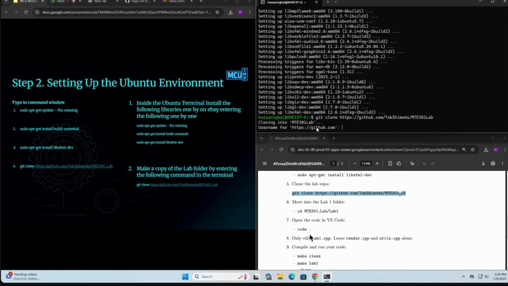Now you could see that it's cloning. Now it's going into GitHub, making copies of every single file, organizing them in the correct folders into your Linux/Ubuntu environments. And now it's asking me for my username.